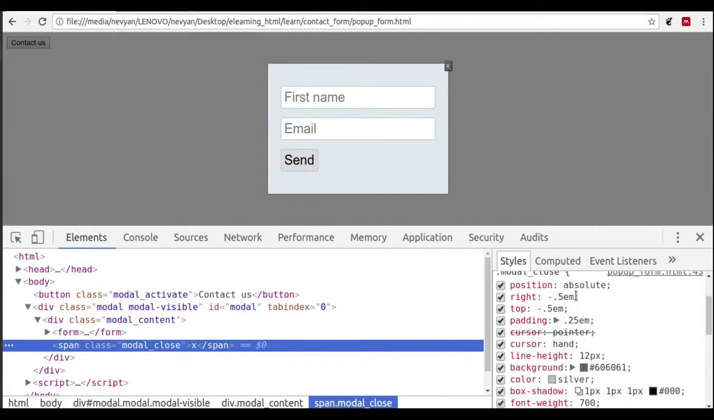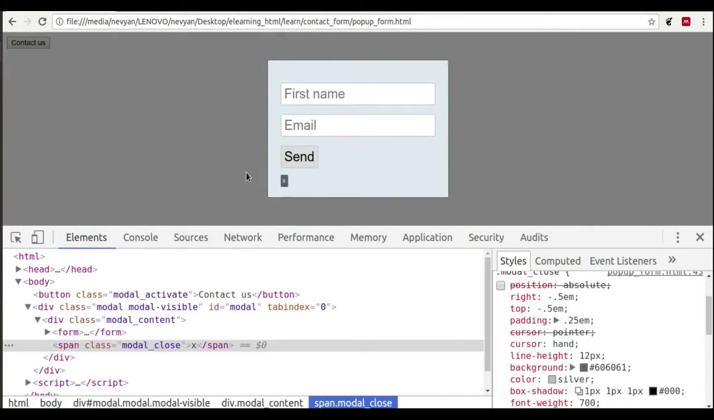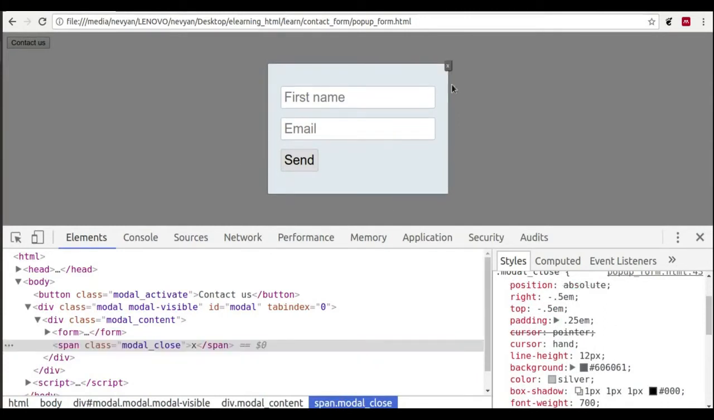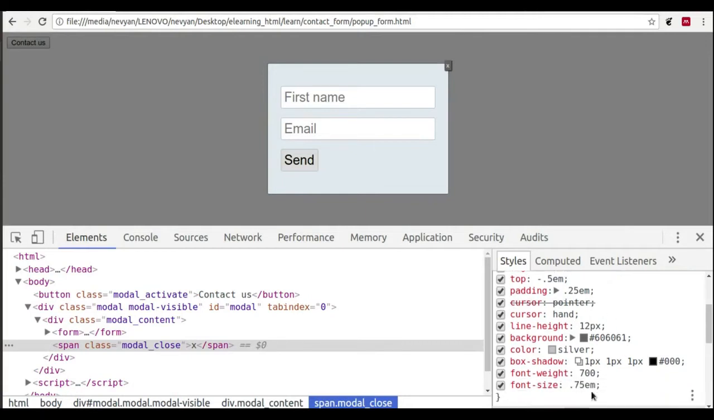For the close button, we see that we have positioned it absolutely in order to be off the form and visually pleasing. We have right and top coordinates controlling its position, and of course some styling for the color and the background of this particular element.